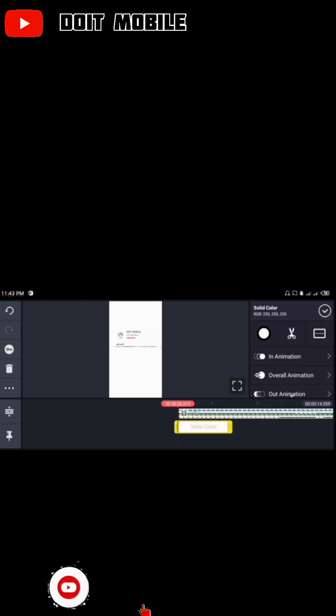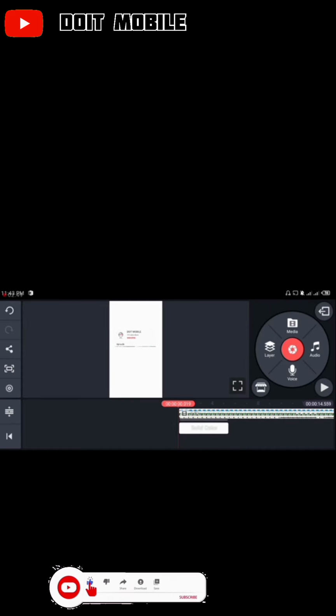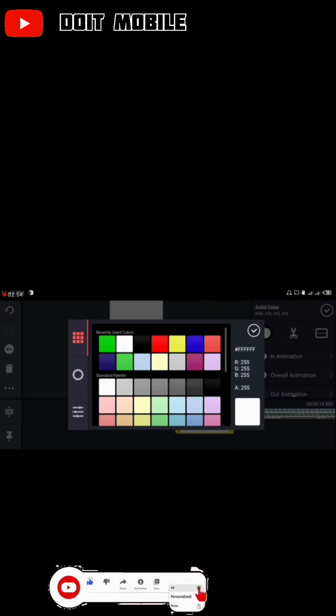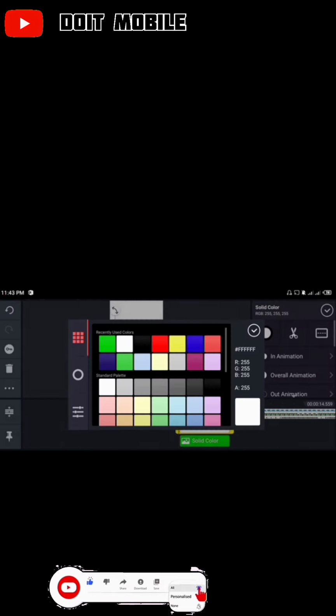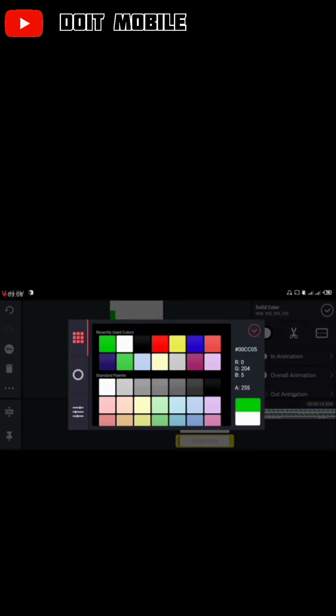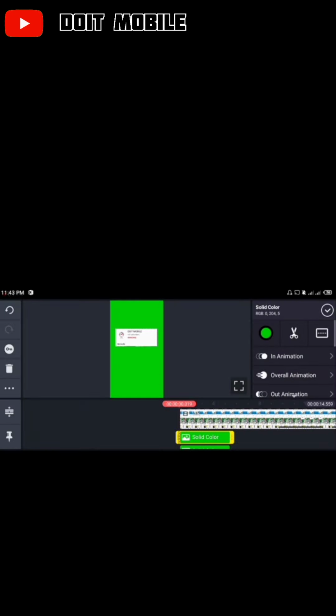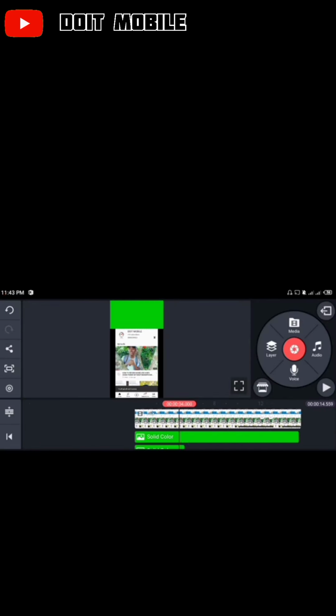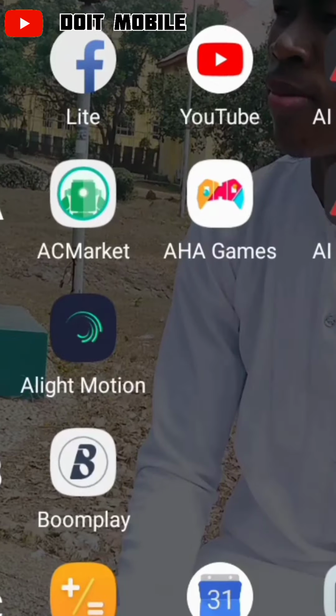After covering all the 4 edges in the video that we screen recorded with the white background picture, the next thing is to change that white background picture into green. So you click on each of those white background pictures and change the colors into green. After changing the colors into green, we've succeeded in turning the video into a green screen. The next thing is to export the video. After exporting the video, we are going to be introducing ourselves to another app called Alight Motion.